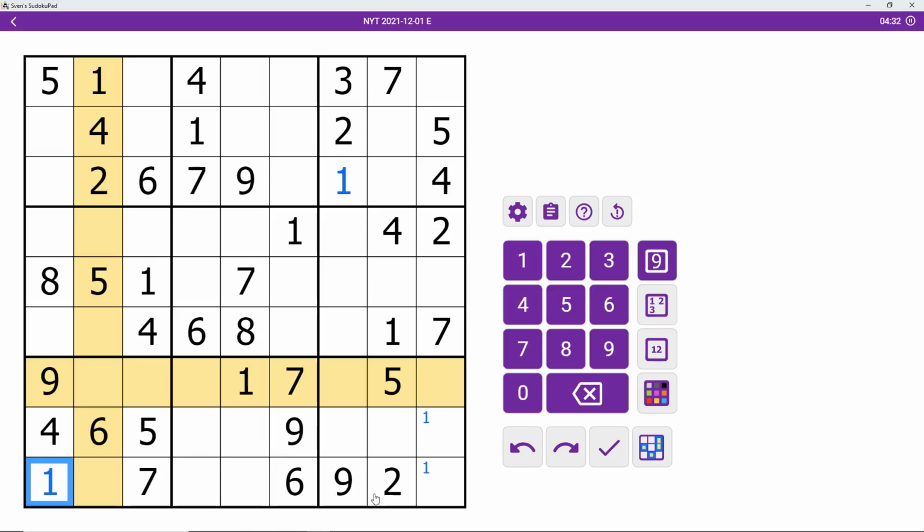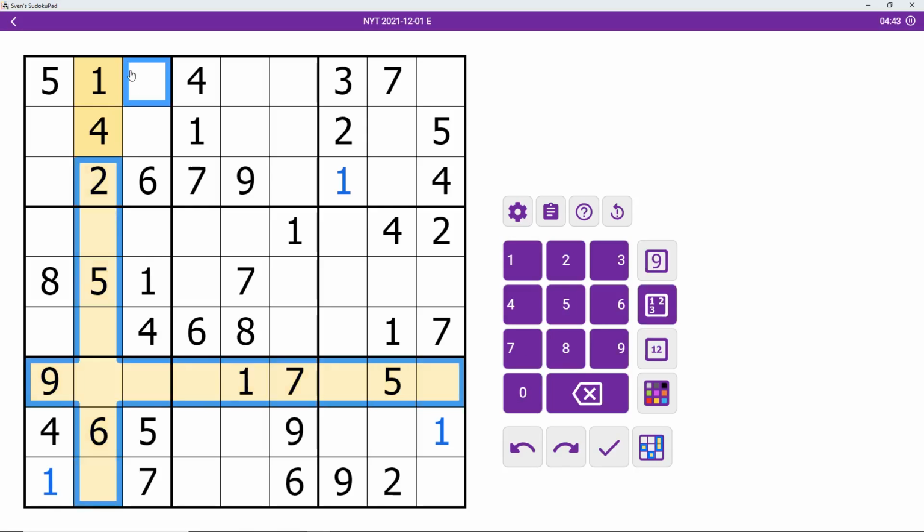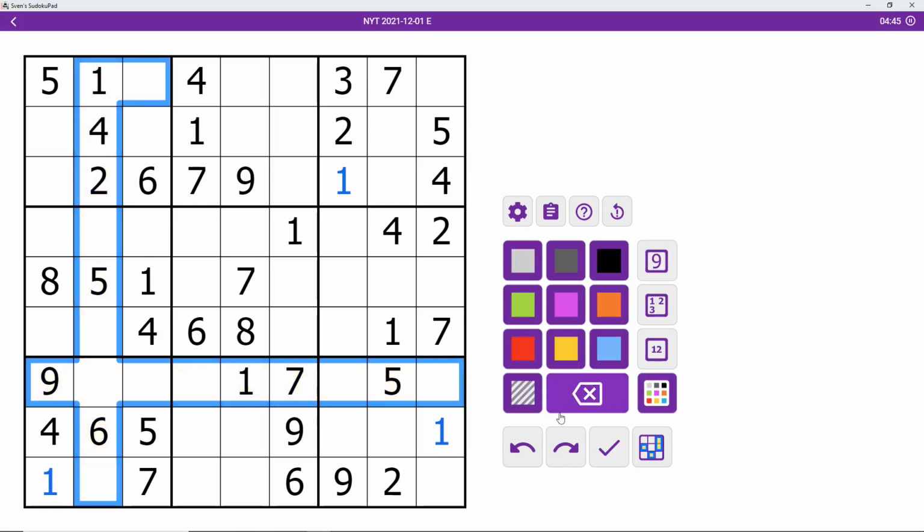And that means that this one can't be a number 1. So if I just go and shift and then delete that one, making that the number 1 there, that then finishes off all my number 1s. Let's just go and get rid of these colors. There we are.